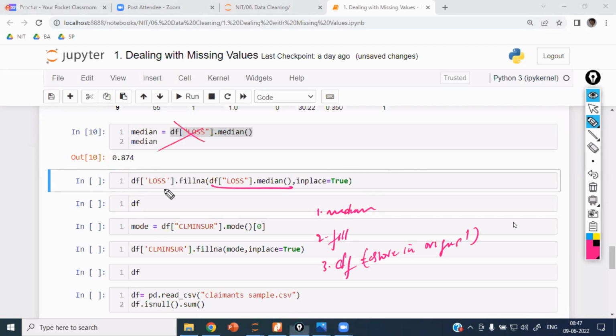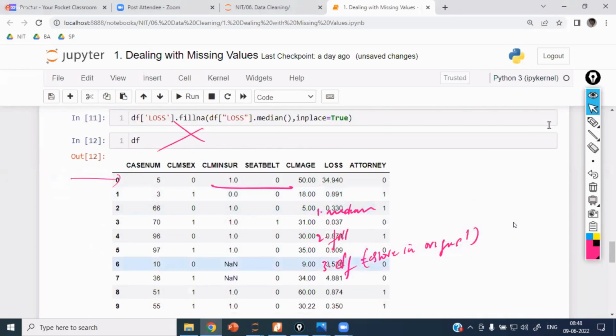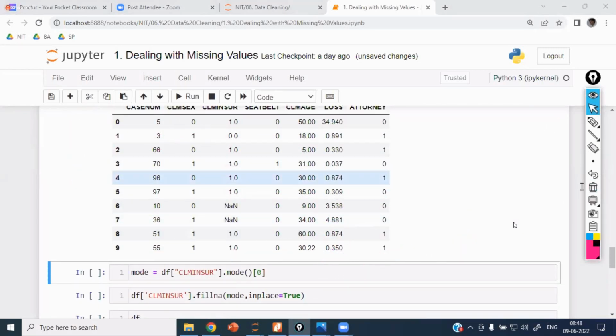Okay, you don't need to write even this one. Directly you write this one. Even if you write only one single line, it will directly calculate the median and fill in that column. Everything will be completed in one shot. And if you open DF, see that the missing value has been replaced. This one more value has got like this. The missing value has been replaced with the median value.